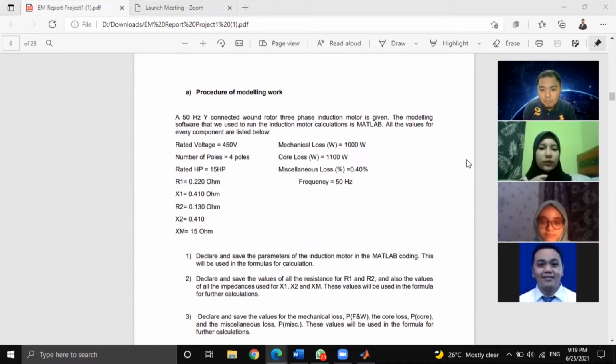I will explain my part, which is the procedure of modeling work. The first step of this procedure is we have to declare and save the parameters of the induction motor in the MATLAB coding. Second, we have to declare and save the values of all the resistances R1 and R2 and also the values of all the impedances used, X1, X2 and XM. Third, we have to declare and save the values for the mechanical loss, core loss and the miscellaneous loss.